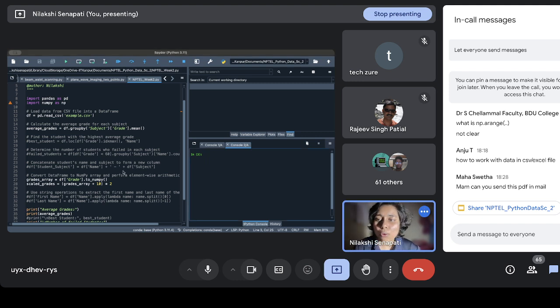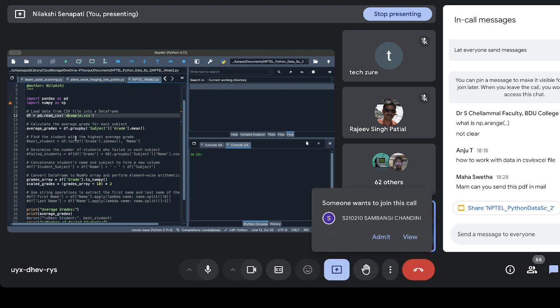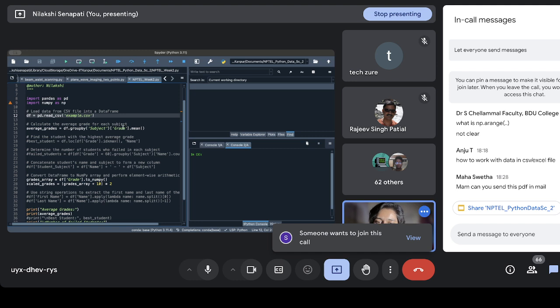Okay, so now let me come to this point. First I am loading the CSV file into a data frame. For that I have defined df equal to pd.read_csv, and in the bracket it is example.csv, which is the file itself. Now I am calculating the average grade for each subject, and I can do that by df.groupby. It will group by subject, take the grade, and find the mean of it corresponding to each subject.